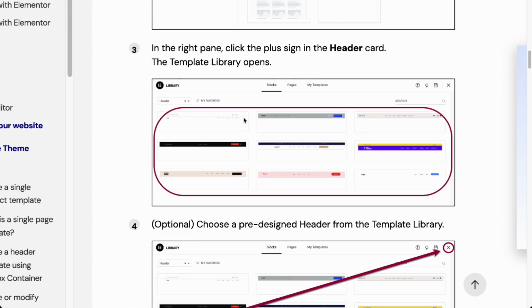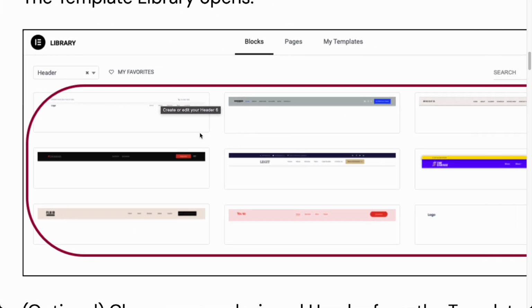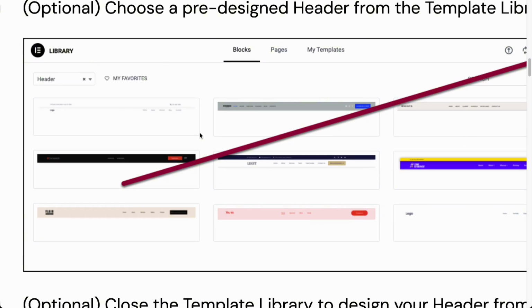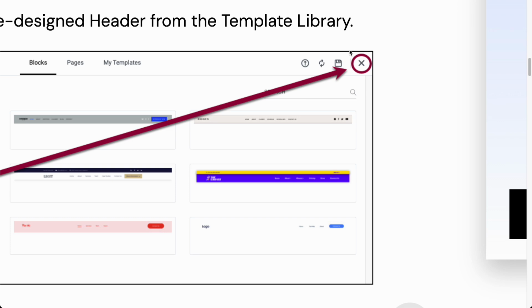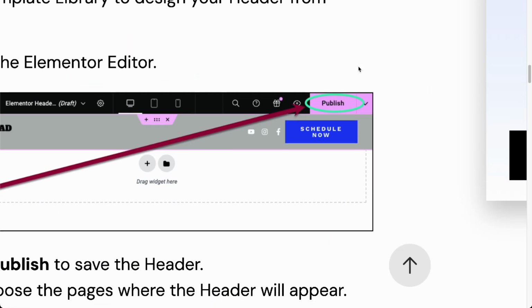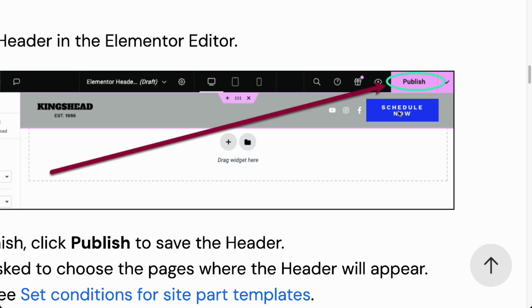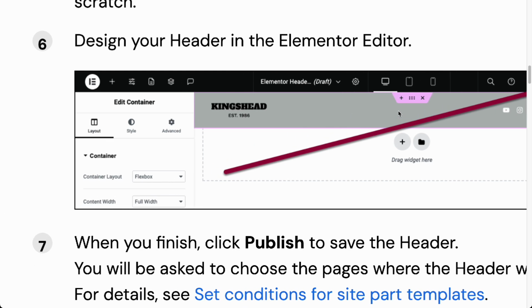From there, you will have to go and check out the blocks and check out header right here. So let's just zoom in right here and then look for header and then create your own header right here, or you can edit. You can choose a pre-designed one right here and then you can edit it if you want to. Once you have selected the header that you want, all you have to do is publish it and then you'll be on your way, and it's just that simple. So that is how you edit your header in WordPress Elementor.